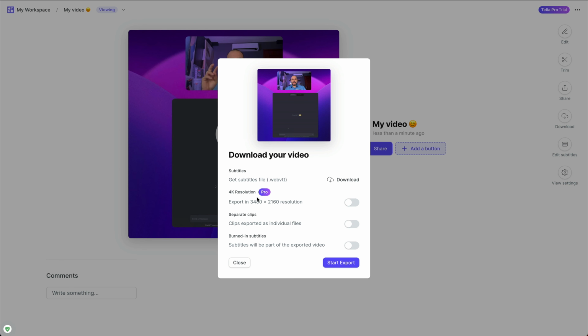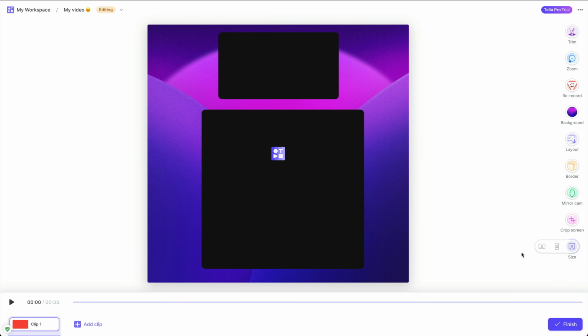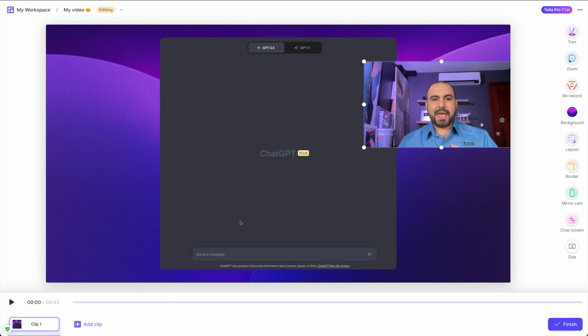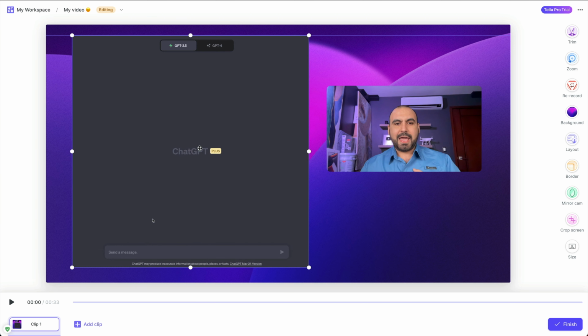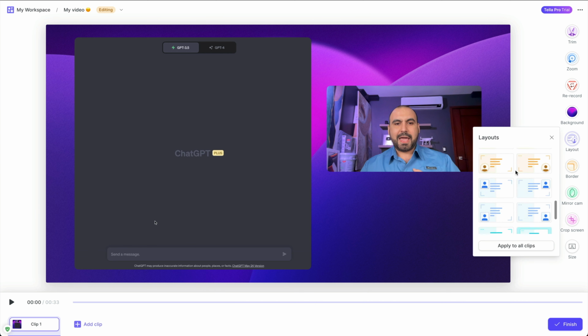So you can upload in 4K resolution when you're on the pro mode. So yes, I do want that. Separate clips, no, I just want one video. And burnt in subtitles. That's if you actually want to use that. You can get start and export. So just like that, you have a great looking video that's going to look unique and different to what anyone else is doing. So instead of doing your traditional videos that just has the whole screen and doesn't look that nice, this one looks really interesting when you have it this way.